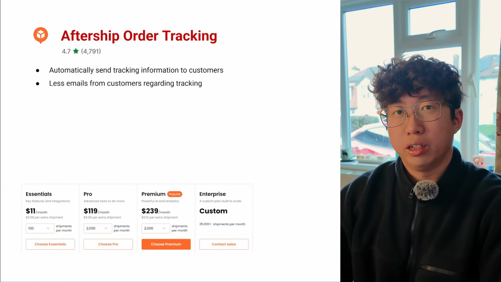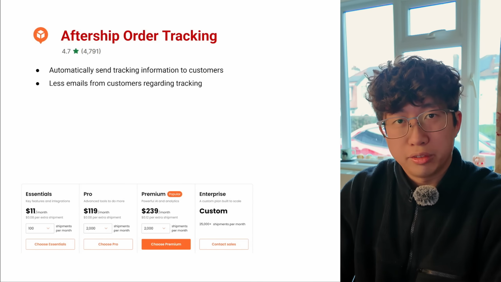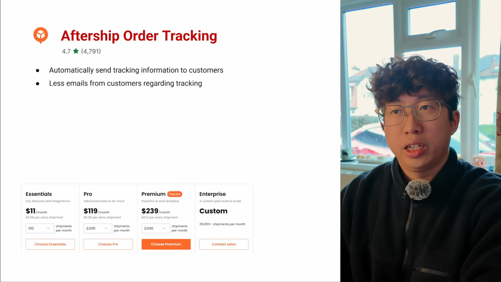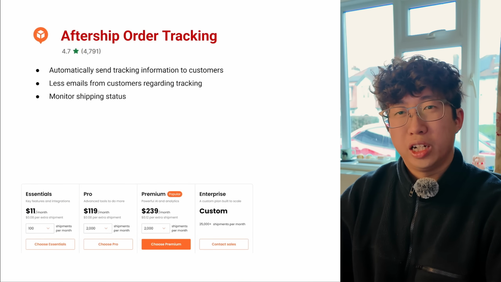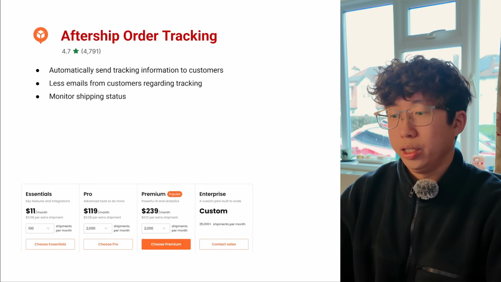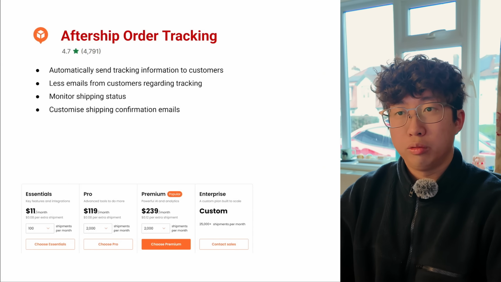Aftership will send them tracking information, so when the parcel's left the warehouse, when the parcel's left the country, when it's in the country, when it's out for delivery, etc. You can also monitor shipping status, but honestly I don't really monitor this because most of my parcels arrive on time anyways. You could also customize shipping confirmation emails so they're on brand and they have a personal touch.